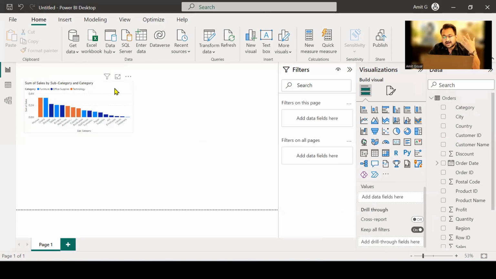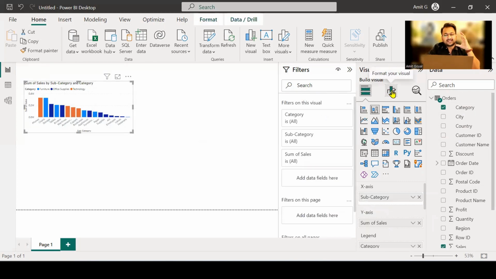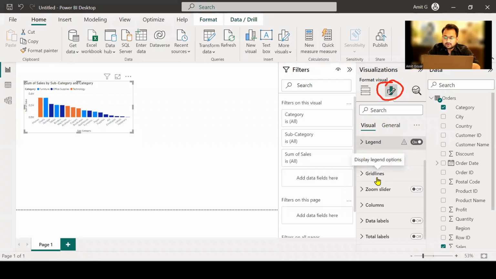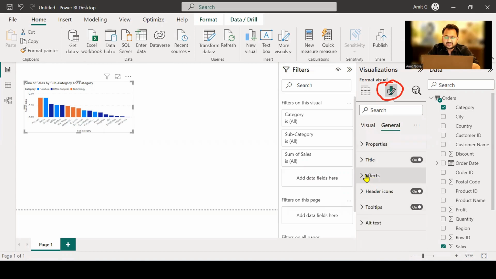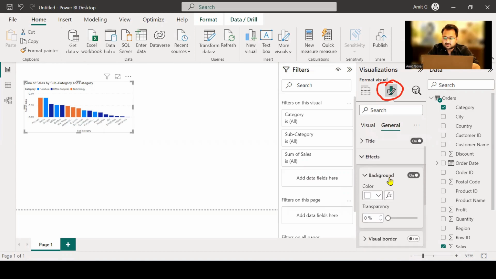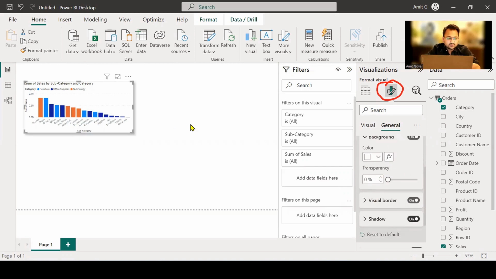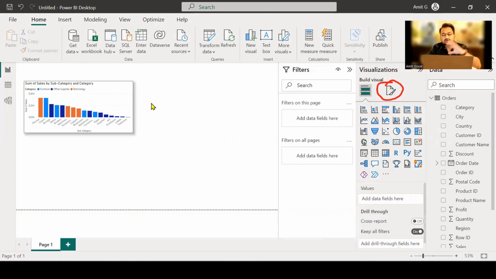Now on this chart, I will just do a very basic formatting as well. If I go into the formatting of this chart, for formatting, you just have to click on this, make sure the chart is selected. If I drag down, I don't want to change any colors and all, I would just apply some data labels. Plus, if I go into the general, I'll go in the effects and I'll make sure that my visual border and my shadow effect is on. So you will see now the chart has got the border as well as the shadow effects.